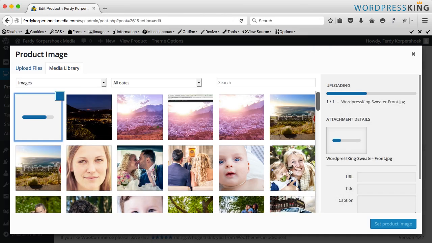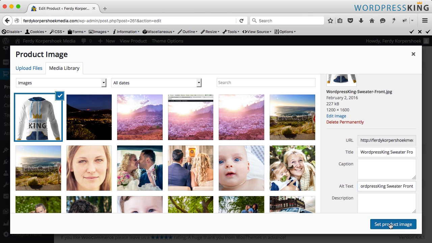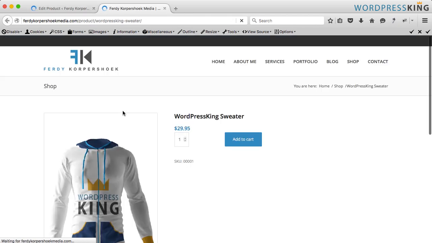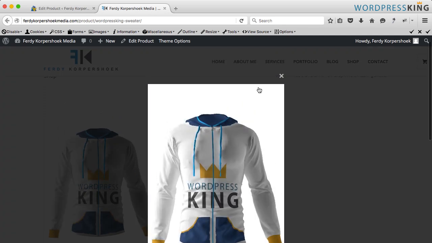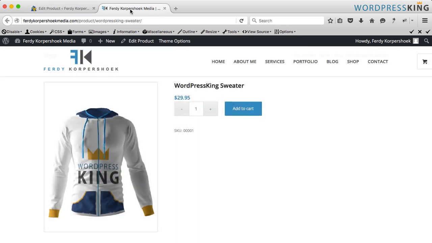I open this one, and what I want to do for the search engine optimization, I am going to remove the dashes over here at the title, copy the title and paste it in the alt text. That is good for the search engine optimization. Set product image, and when we update it and we take a look, it's looking like this. You can click on it and it's looking quite nice. Press this one or press escape, and let's continue.